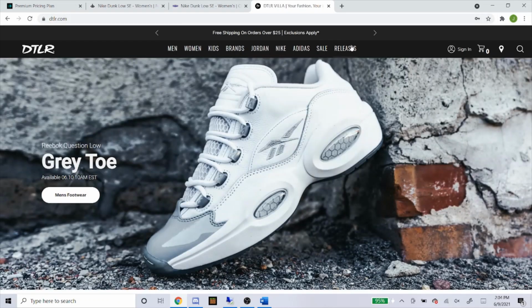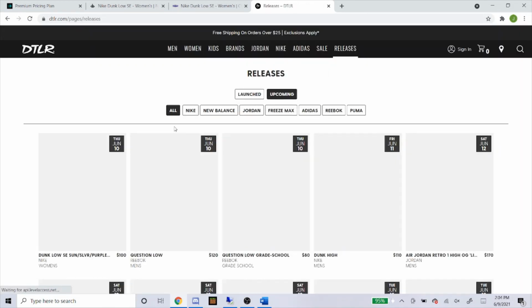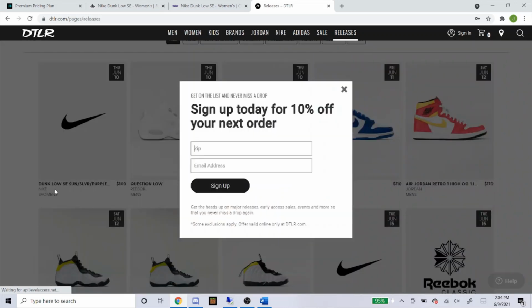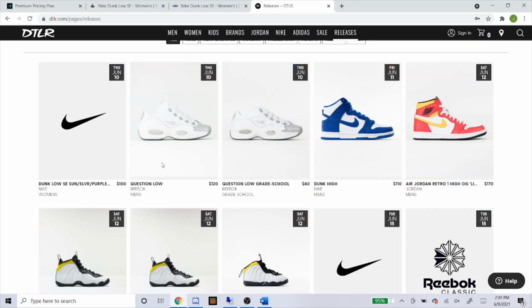When you go to this site, you're gonna head over to releases, and here's the shoe right here. It doesn't show the picture, but Dunk Low Sun, you'll see it's called Sunset Pulse. So this is the one.